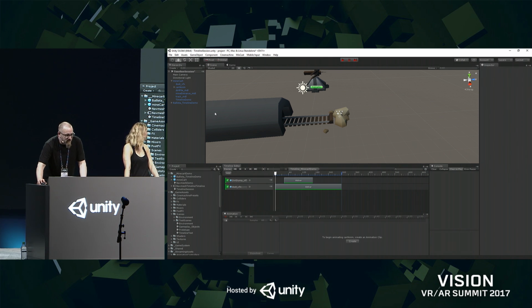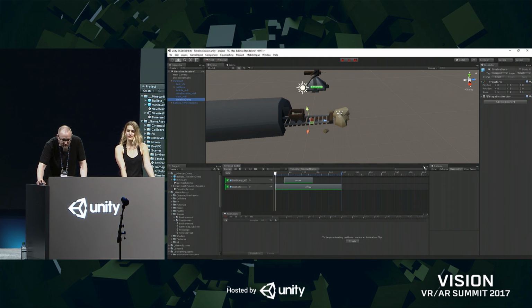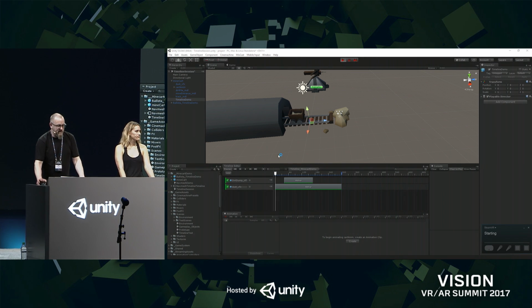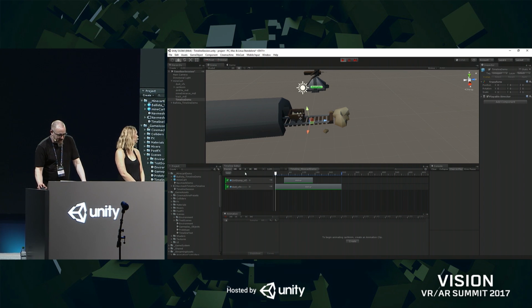So let me actually just create that from scratch. So we have our cart, which is the mine cart, and I'm going to lock the timeline on here. So right now, if I just hit play, all it's going to do is turn on particle effects when I hit play and when it actually wakes up.